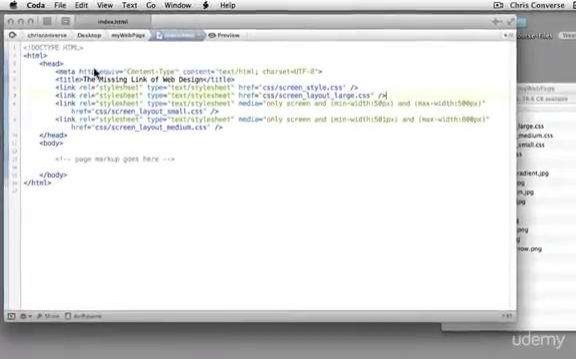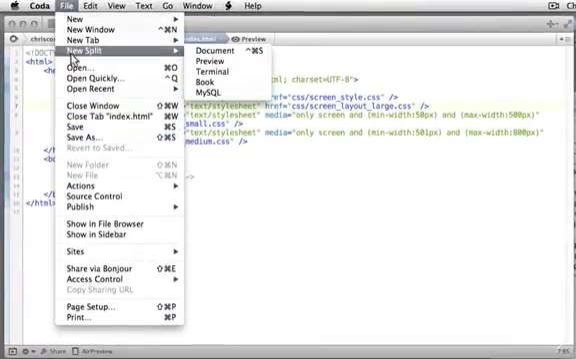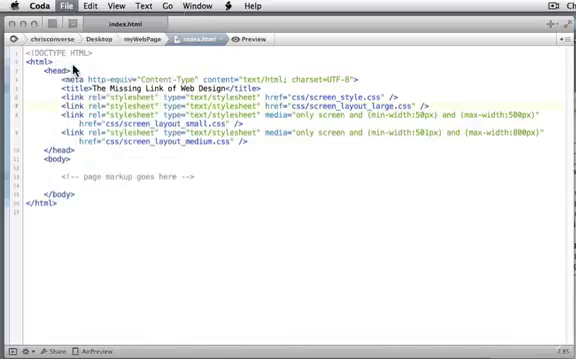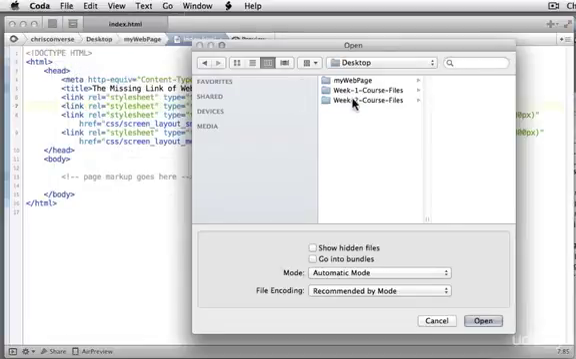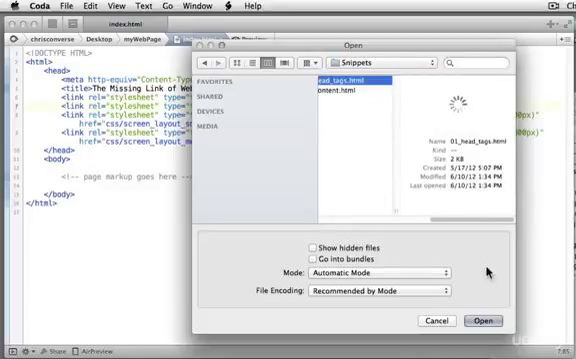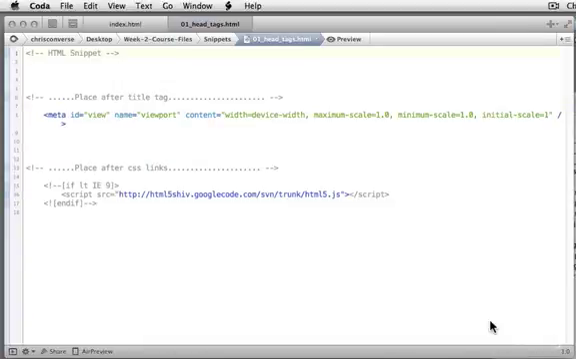Now the next two pieces of code that we need to add, I've put into a snippet. So from your text editor, let's come down and choose File, Open. And from the Week 2 course files, let's come into Snippets and let's open up o1 headtags.html. So inside of here are two lines of code we're simply going to cut and paste.